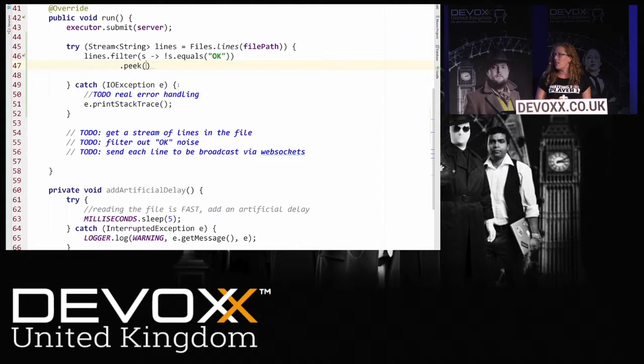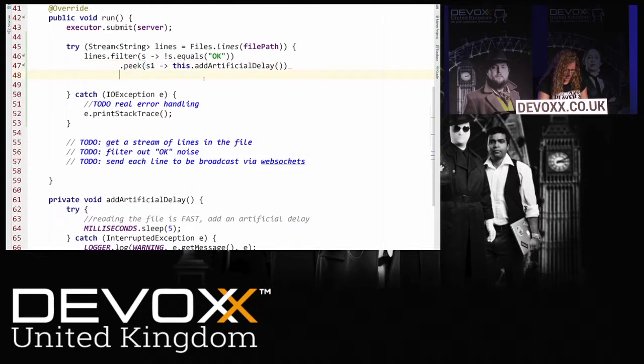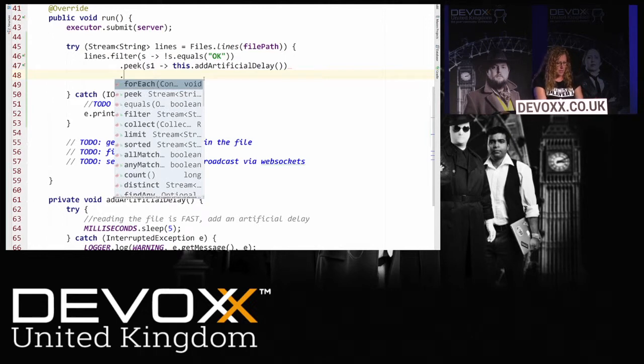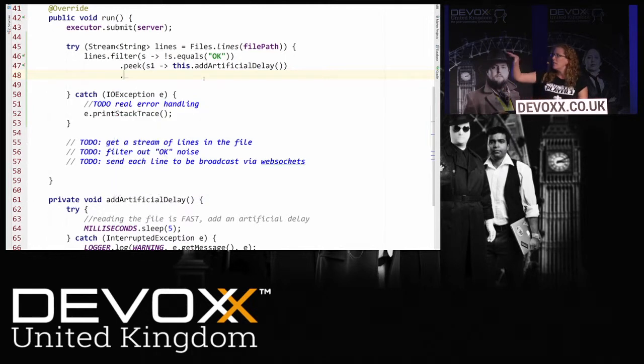By the way, if I ever see anyone putting a sleep in their production code, I will come and hunt you down, unless it's meant to be there. So let's have a look at this. We'll add our artificial delay here. And then I'm using peek because peek lets you have a look at the state of things in our stream at the moment. I'm not using my s1 parameter, but I'll show you why I'm using peek in a minute.